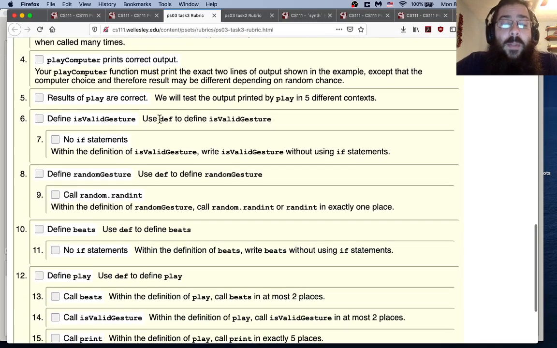All right, we have to define isValidGesture, and the extra goal requires that you do not use any if statements. This is a predicate. We don't really need conditionals to define our predicates most of the time. And so don't use any if statements in isValidGesture for the extra goal.